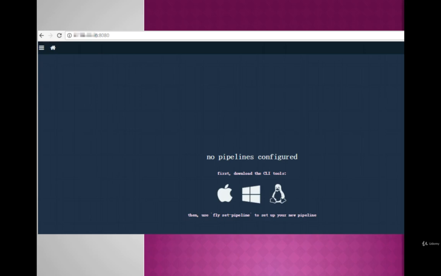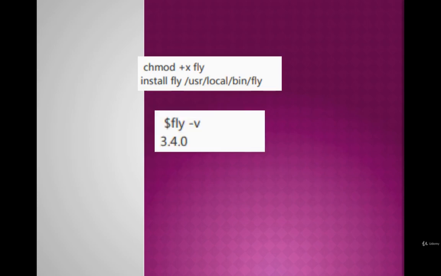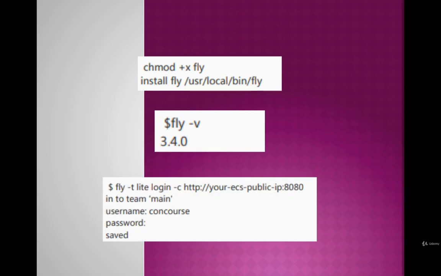For Linux and Mac OS X systems, you must add the execution permission to the downloaded fly CLI file first. Then install the CLI to the system and add it to $PATH, as you can see on the screen. After the installation, you can check the version. Connect to the target. The username and password are Concord's, and change them by default. As you can see on the screen, save the following configuration template as hello.yml.